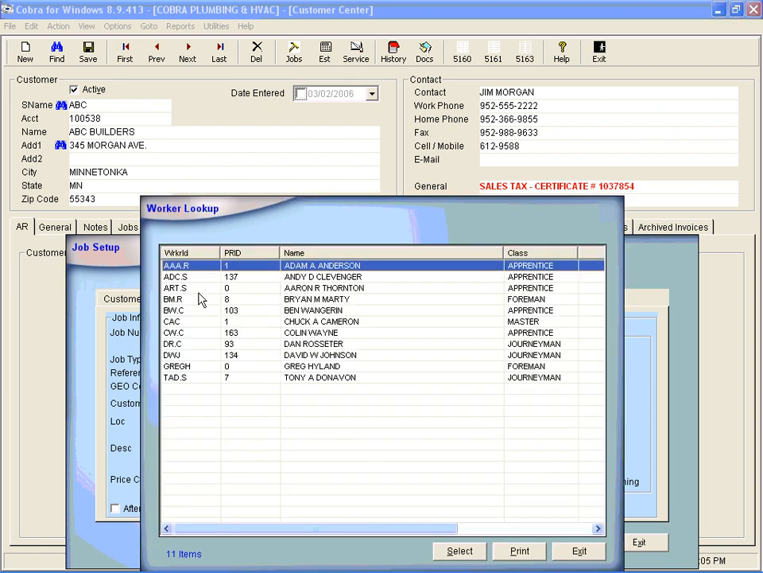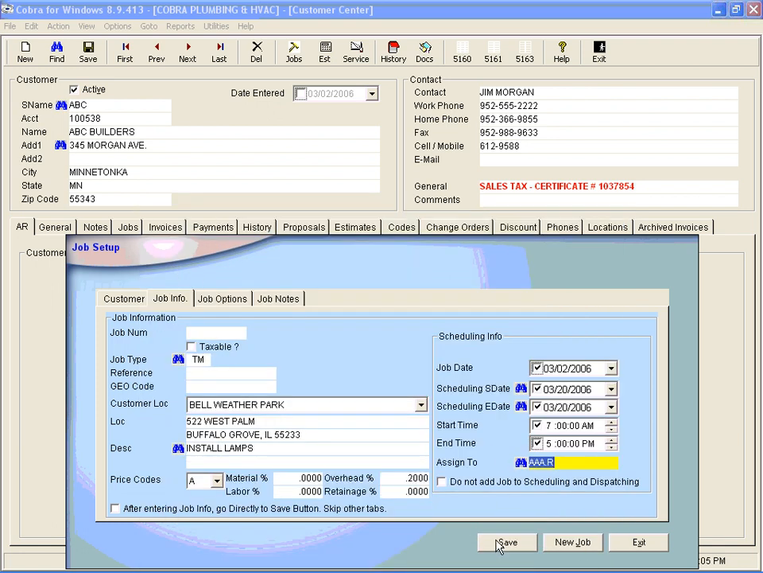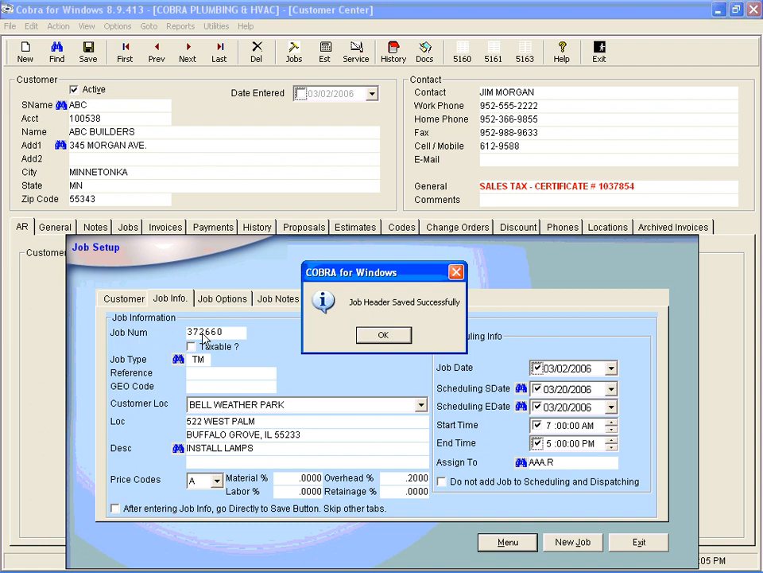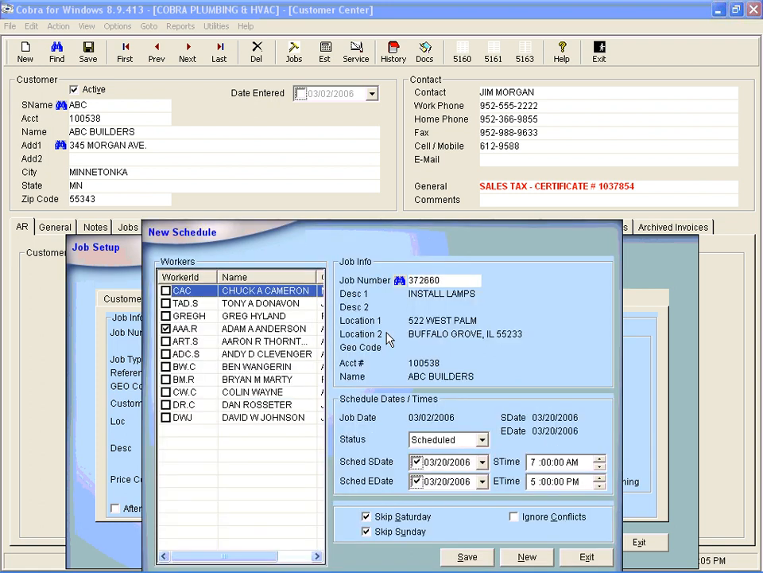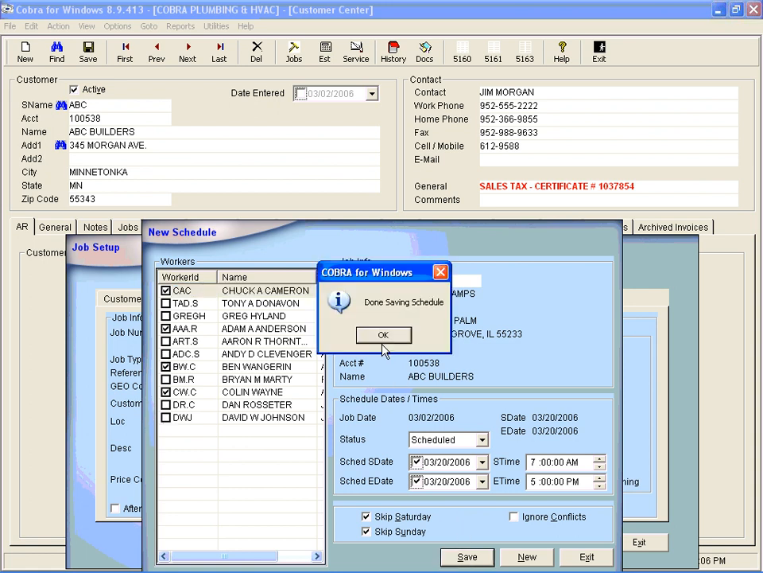You can still assign the job to a single worker, but when you save your job, Cobra does its normal save, but when you click OK here, if you've used the scheduling part, it will allow you to also schedule more workers on the same job. So if I wanted this guy and this guy and this guy also to be scheduled at the same time, all I have to do is select them at the left of the screen here by putting a check mark next to their names, and when I click Save, that's when all the scheduling gets done.